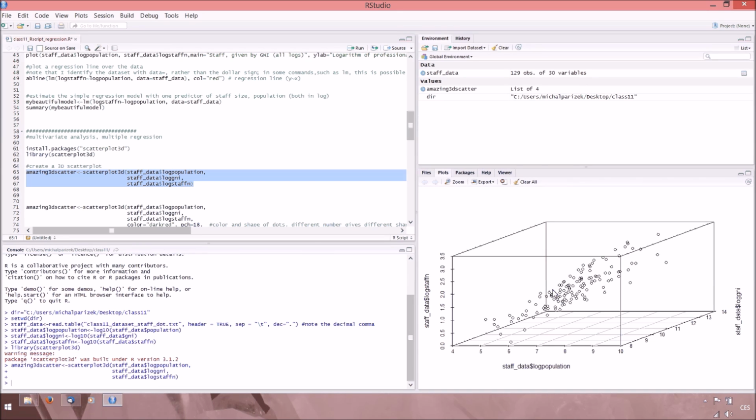And here we are. Now, you may note that while doing this, while preparing the graph, I've created an object called Amazing 3D Scatter. And this object contains all the information from which this graph is actually created. We will use it later on as well.